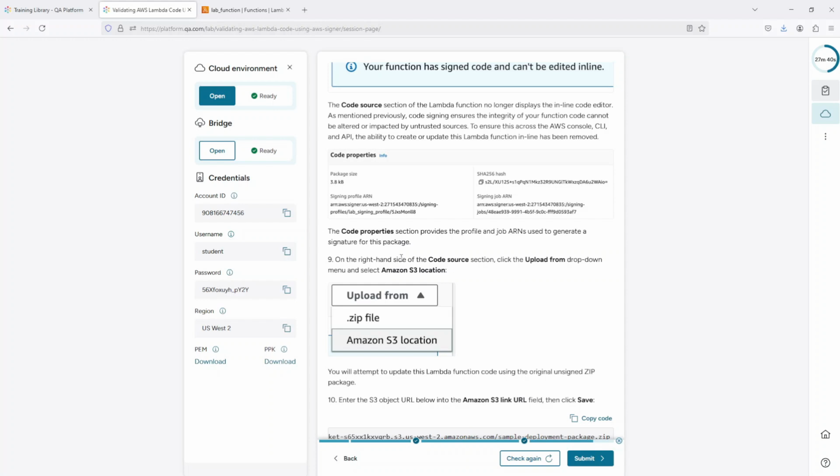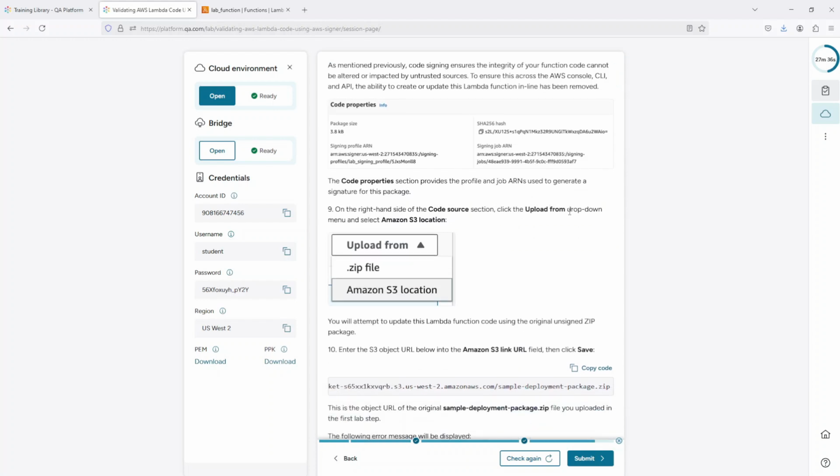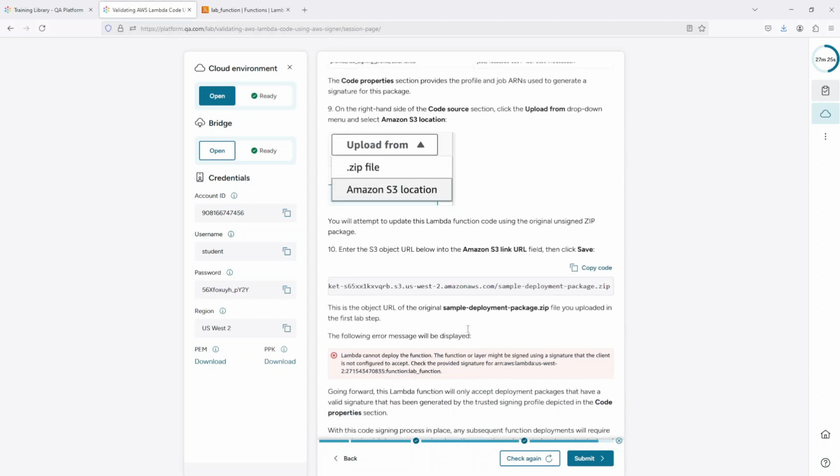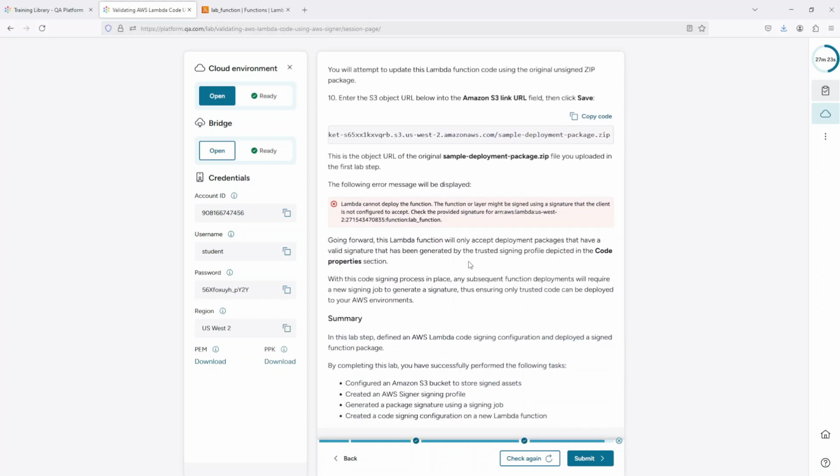On the right hand side of the code source section, let's test it out. Click the upload from drop down menu and select Amazon S3 location. Enter the S3 object URL of the original unsigned zip package. Click save, and we expect to see the following error message that won't save the updated configuration.